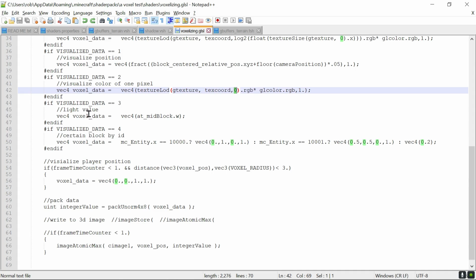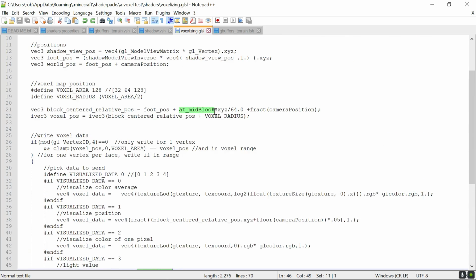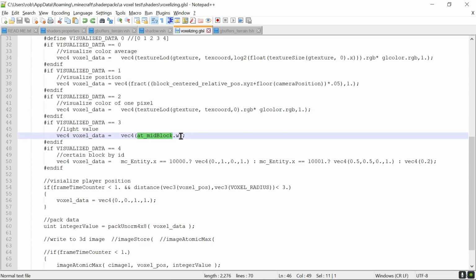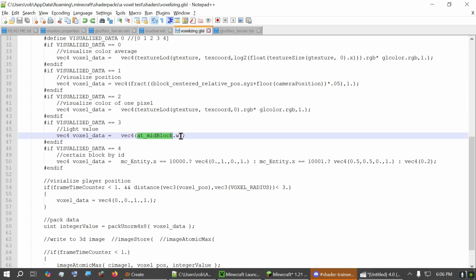If we wanted to do lighting like flood fill, you could go off of this, where we're taking the at_midBlock.w. The at_midBlock, which takes us from the outsides of the block into the center. The W component, since it isn't used, they're just 3D, gives us how bright that light is. So we can use this for lighting. So that's how we capture the light data, and then we would propagate it outwards in like a compute shader.